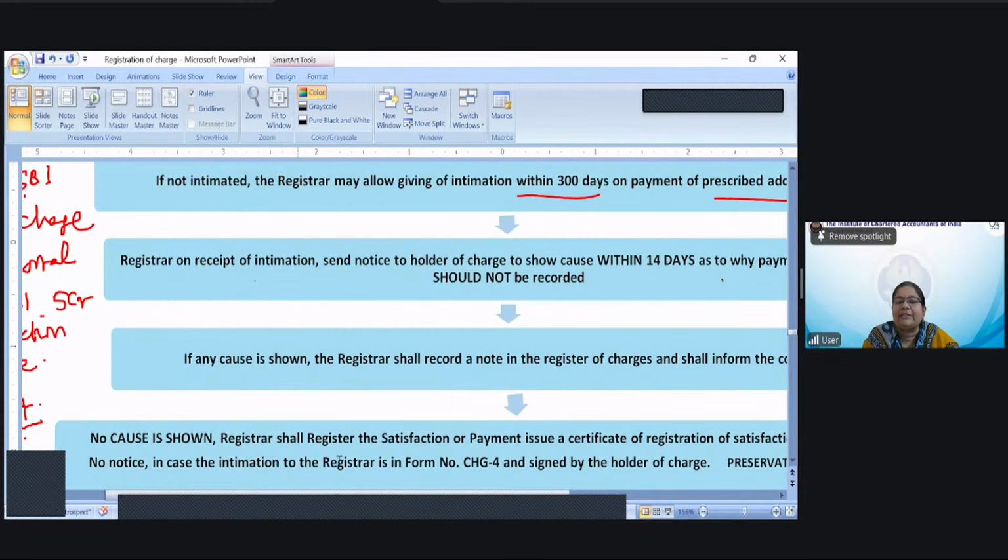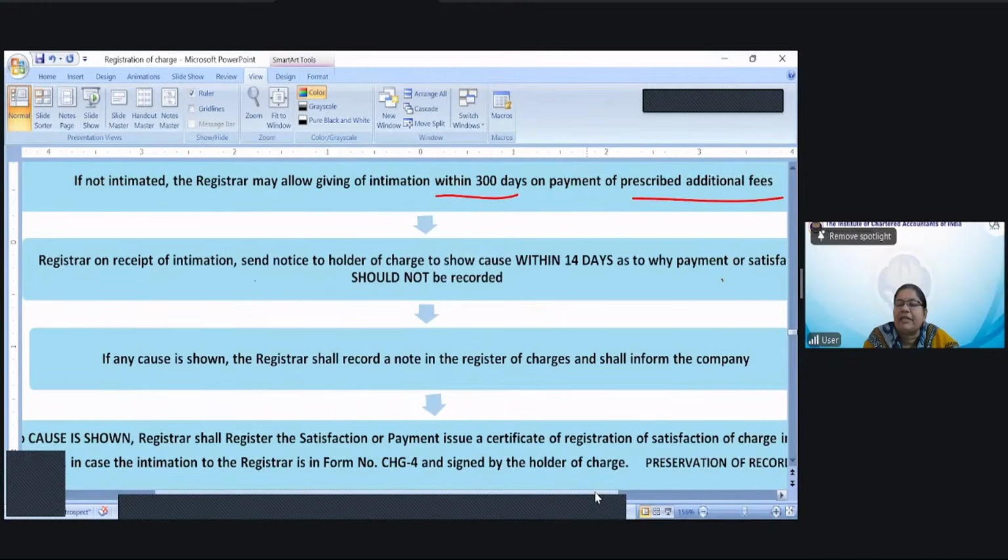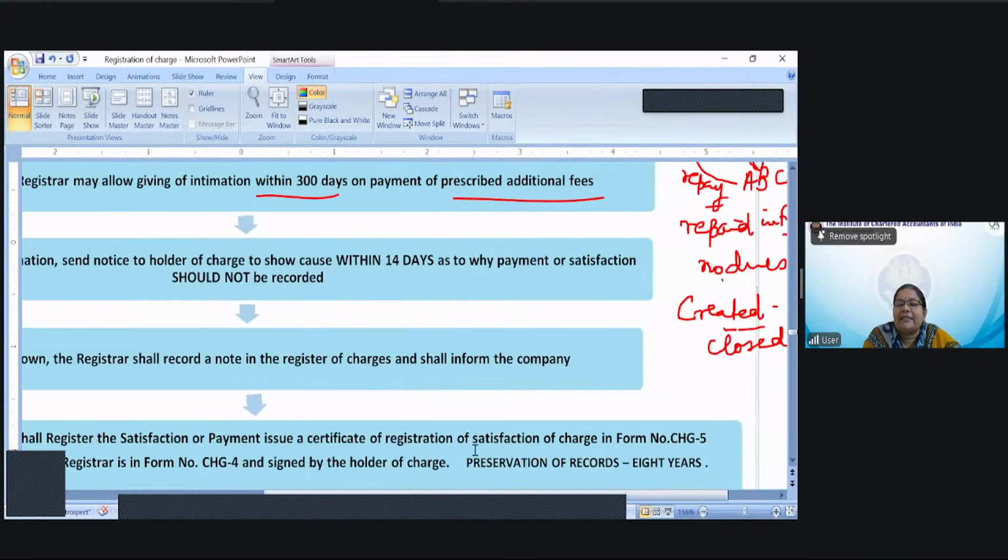No notice is given in case the intimation is in form CHG4 and signed by the holder of the charge. Then he need not proceed with it. He need not wait for that no objection. The person has also signed it and given it, so no notice is given. That is an exception where no notice will be given by the ROC. In that case, he can straightaway proceed as soon as he receives the CHG4 from the company. Their attachment will be there, so the banker also would have consented.